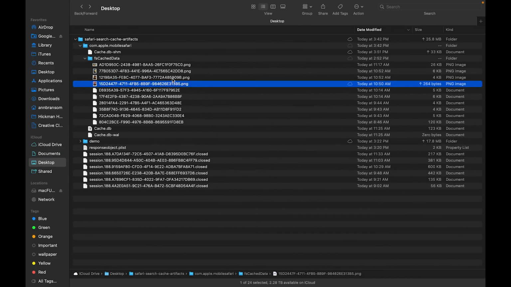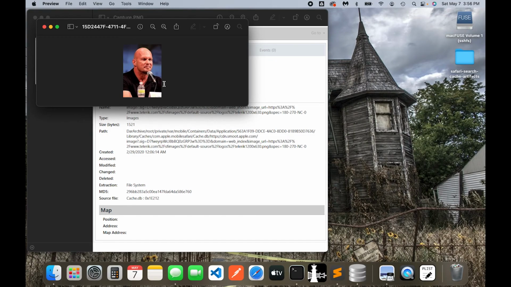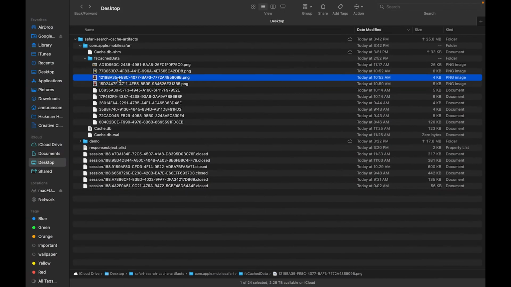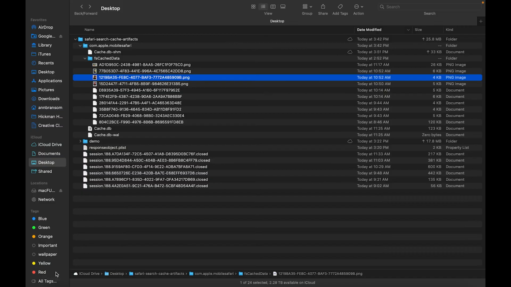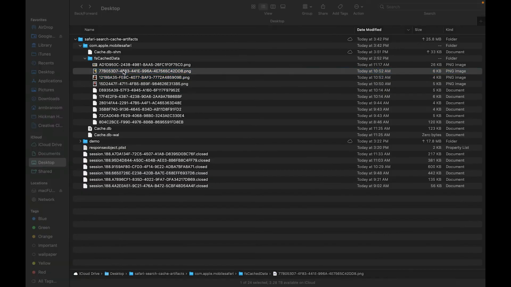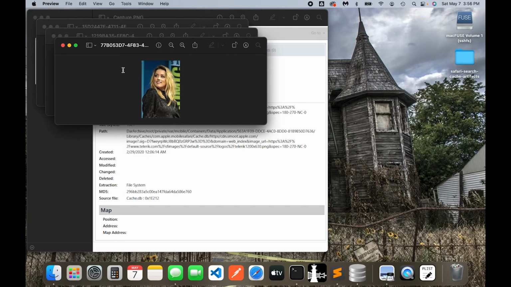Okay. So let's take a look at what we've got. We've got Stone Cold Steve Austin. Would love to know why that's in there. Here's one of the pictures of Amber Tamblyn that showed up in our Siri suggestions. There's the one of Amber Heard.